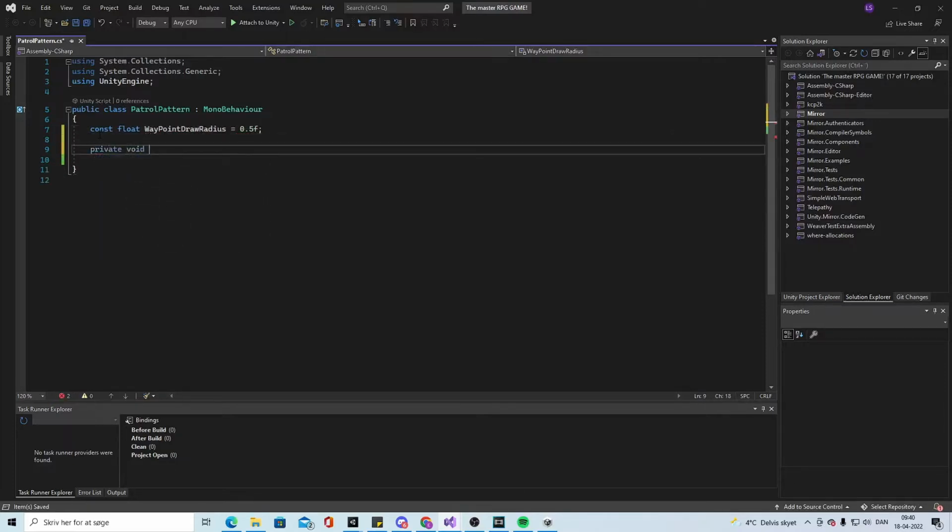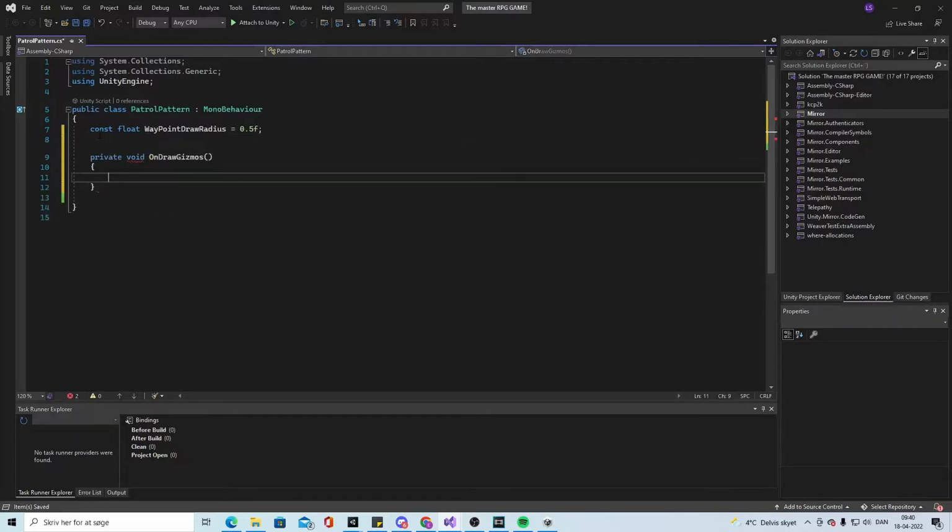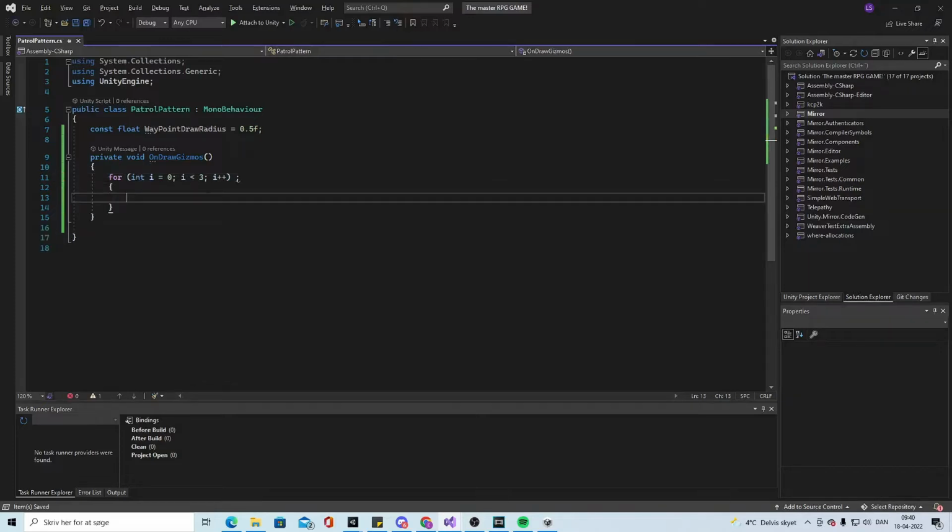Then we're going to make a private void OnDrawGizmos, and here we're going to write all we need to draw our gizmos. It will look kind of weird because I kind of do it the wrong way around, but I will start to write for int. Just take what I suggest here and i++, and then you can take this part and change it to transform.children.